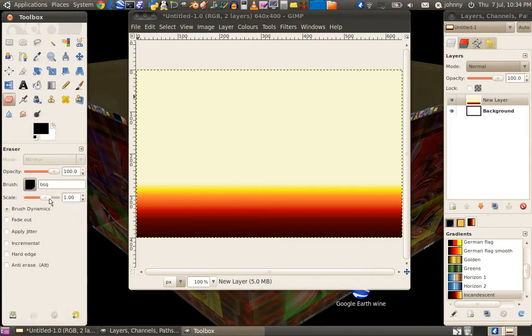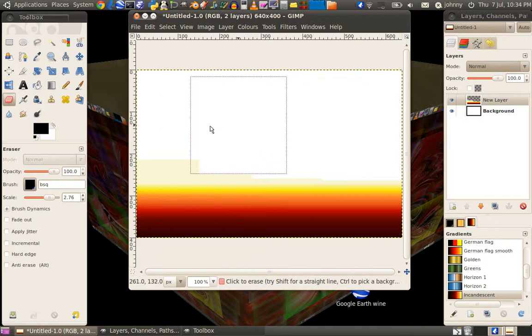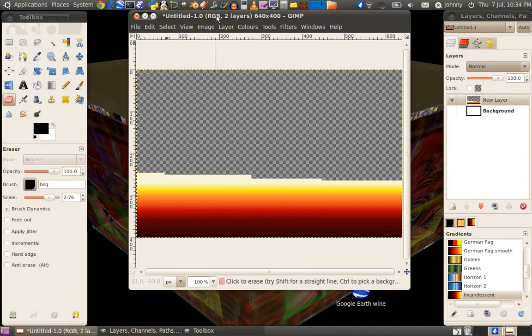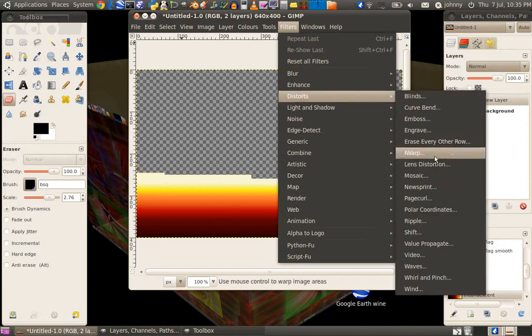I made a big square brush here because it's just easy to use. And erase a bunch of this because we don't need it. It'll make life easier in the long run. Make that disappear. Now we go to filters, distorts, and iWarp.